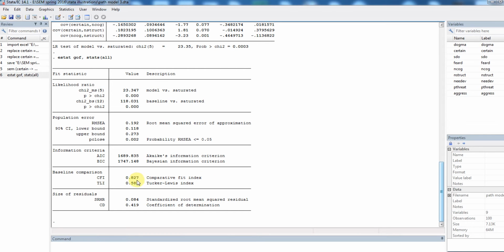Then down here we've got the standardized root mean squared residual, and so we're looking for values at 0.05 or below here, and so you can see we have a 0.084, which is higher than 0.05, and that would also suggest then that we have a poor fitting model.